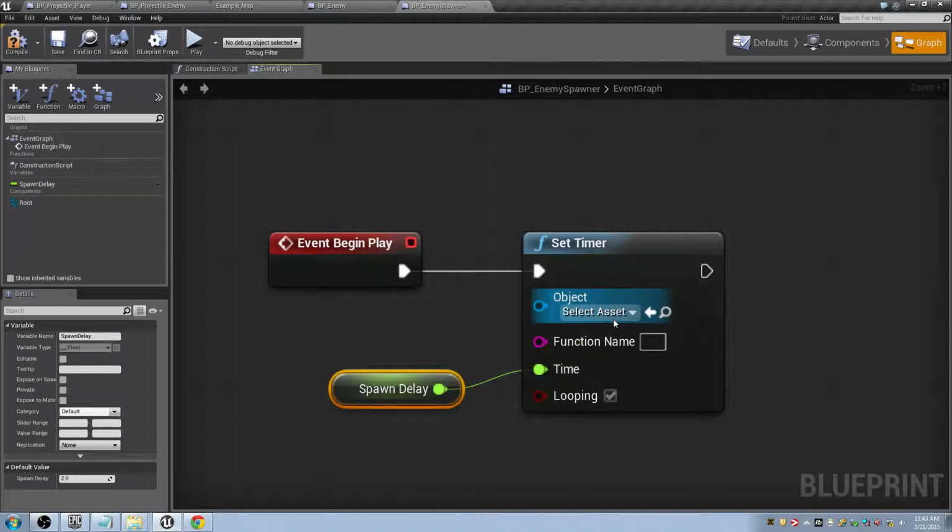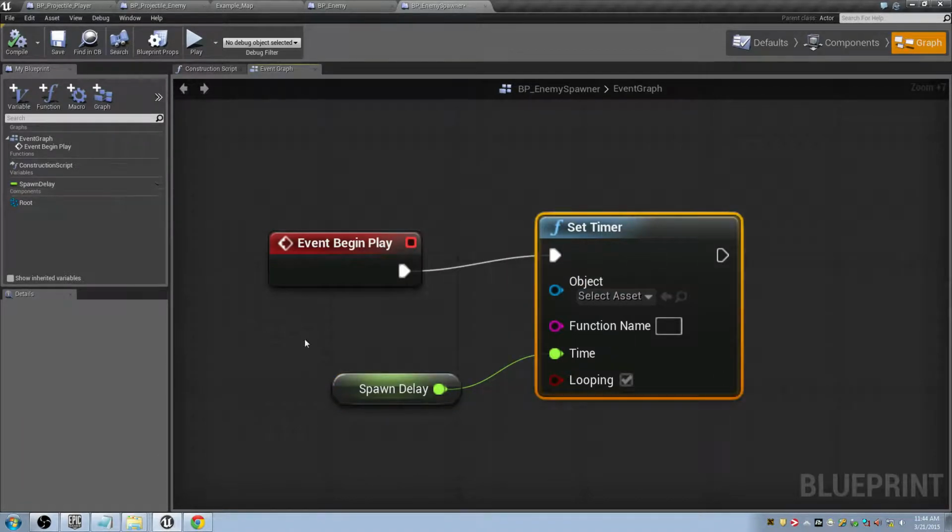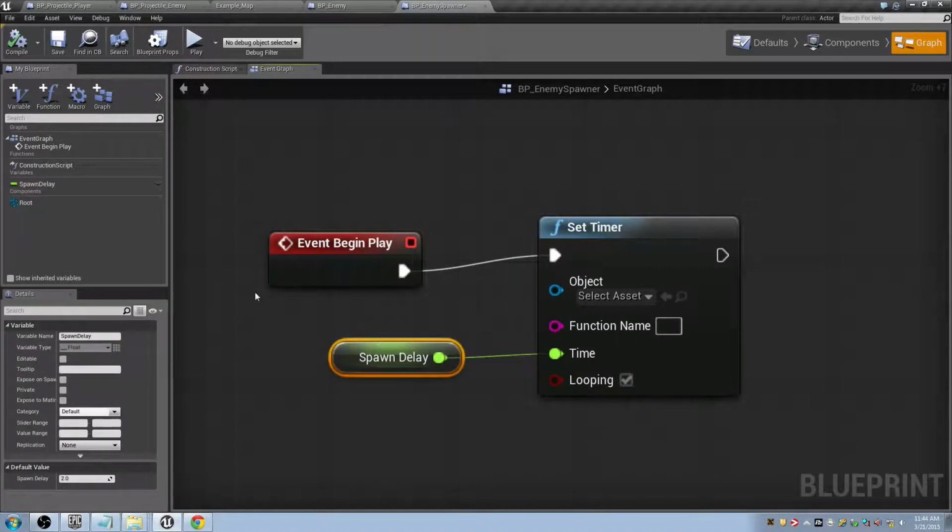Change it to a float. And then default values, what is that, 7 or 2? 2. The reason I'm doing this is because I want to have multiple spawners and each one will have a different spawn delay. It's not letting me put in the value. You have to compile. Guess I didn't.